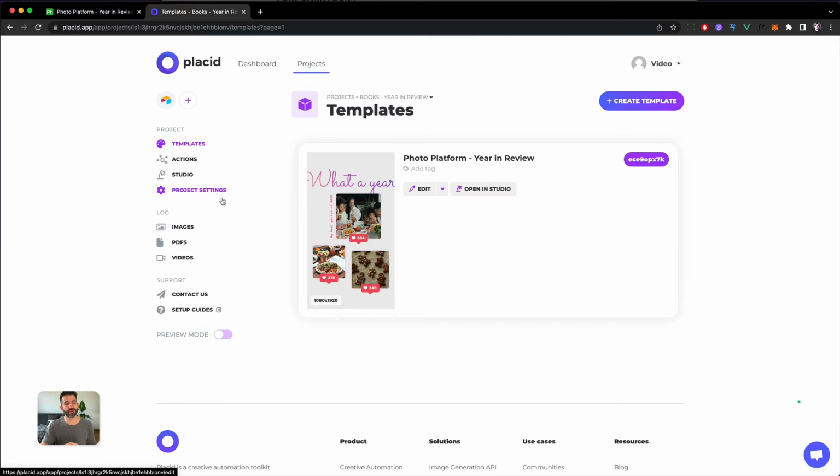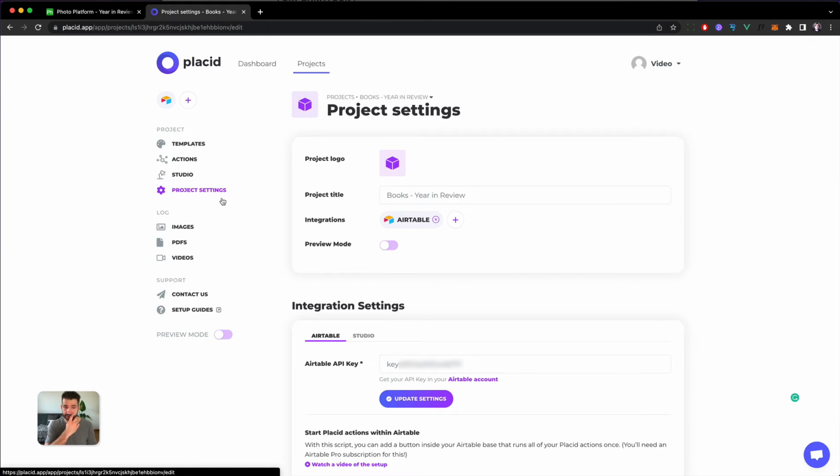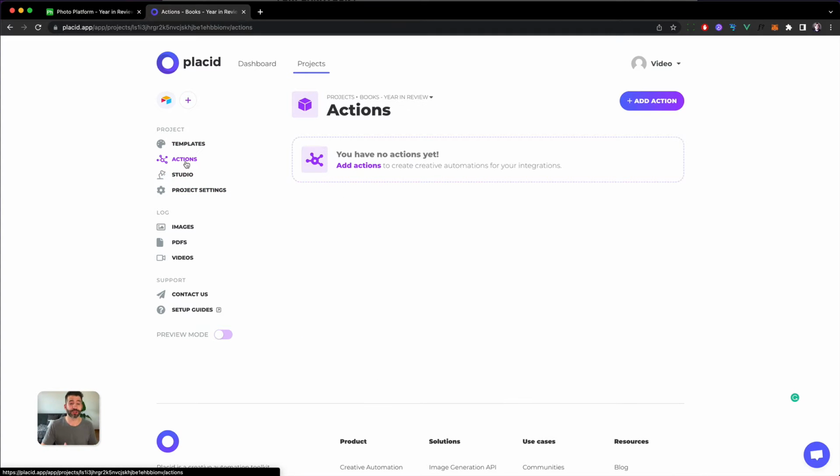First we have to plug in the Airtable API key into this project. I've already done so on the project settings. Here you can see it. And after that we already can create an action. An action is the thing where we're gonna tell Placid which fields to take out of the Airtable and where to put them in your template. And after creating the image, where to put the image.